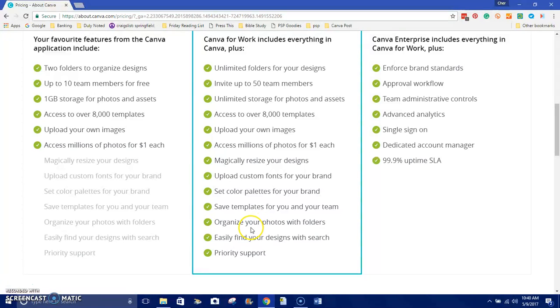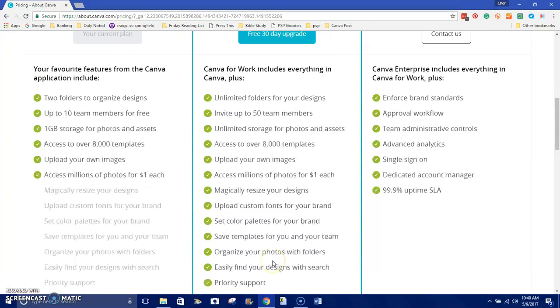I talked about organizing your photos into folders. You can find all of your designs with a keyword search. So say you need a Pinterest template, all you do is type in Pinterest and it finds it for you. And of course you get priority support.